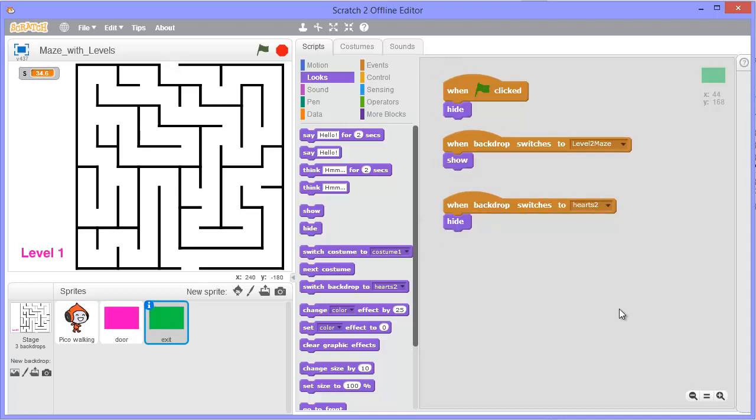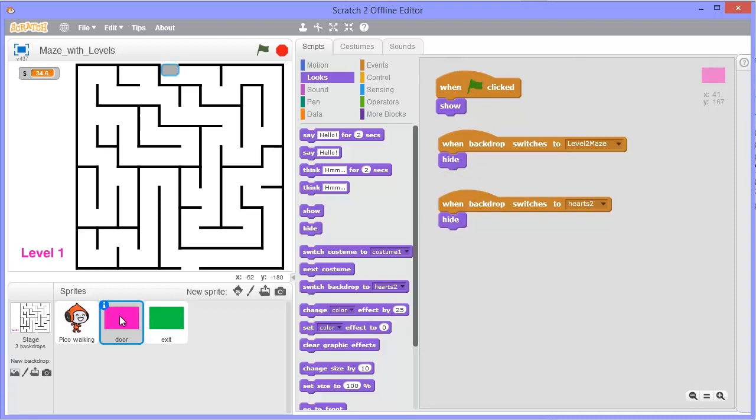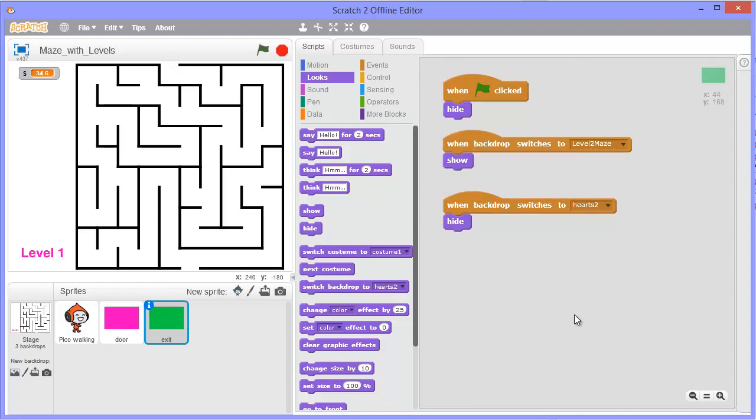This one's very similar. The only difference is because this is for level 2, the exit's on level 2, when we first start the program we don't want to see that door, but when we switch to level 2 we do see the door, we show it. And the same thing when we go to the hearts level, we hide it. So basically these two are kind of opposites. This is show and hide, this is hide and show, so that we see the correct door at the correct time.